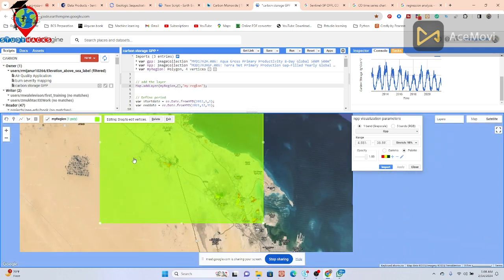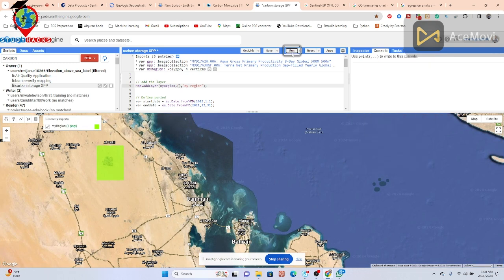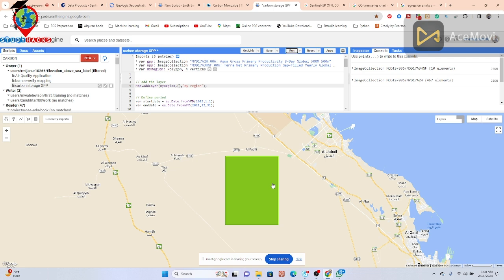So I just want to check what is the condition of that cropland. So I simply drag, and suppose this is the cropland, I think, yeah. At this time you can see I simply click run. So now I can get the result of how much carbon is stored in this type of cropland. Okay, and we can easily get this time series chart. You can see it will work.